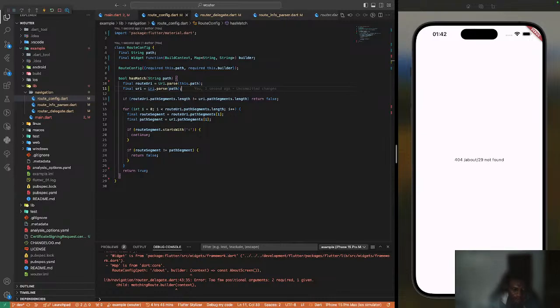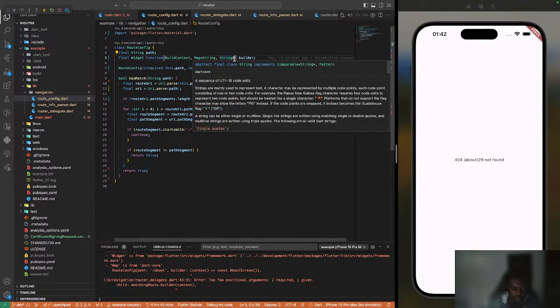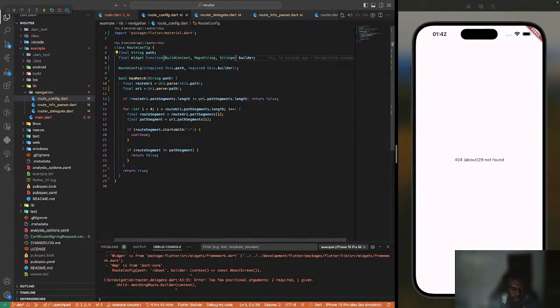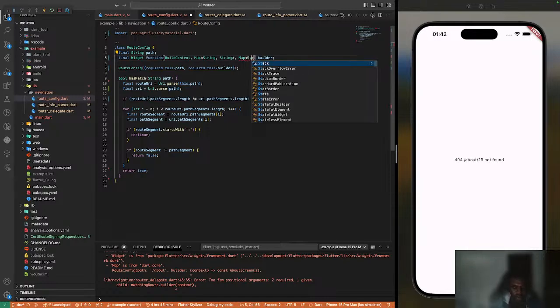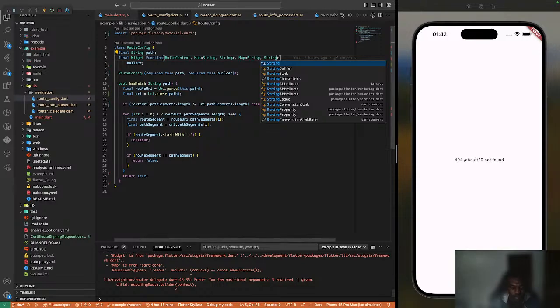Yep. So this is how we handle path parameters. Similarly, if you are going to handle query parameters also, it's the same thing too. Map of string and string, right? Yes.